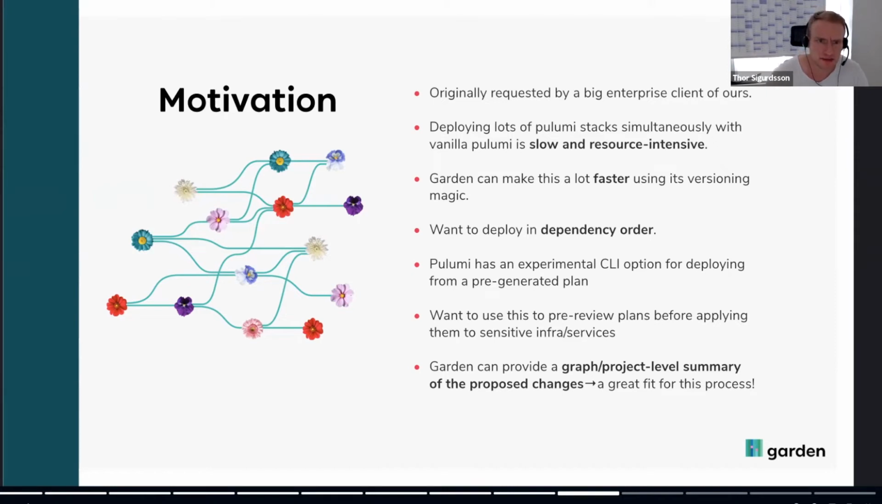Another thing is that Pulumi has a CLI option for deploying from a pre-generated plan. This is something that Terraform has had for a long time, where you can say, I only want to apply precisely the things that are in the plan, and I can pre-vet that. And the tool assures me that only the things in the plan get applied. If you use the Pulumi experimental true environment variable, you can see this option.